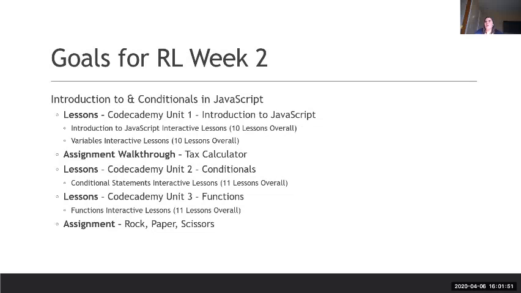So we're looking at Unit 1, which includes Introduction to JavaScript Interactive Lessons, which has about 10 lessons overall. And when I say lessons, they're not like super long. They're just these interactive, nice little lessons. And you get to code inside of it, and it gives you feedback and spits out the information that you're creating. And then we're going to have variables as well.